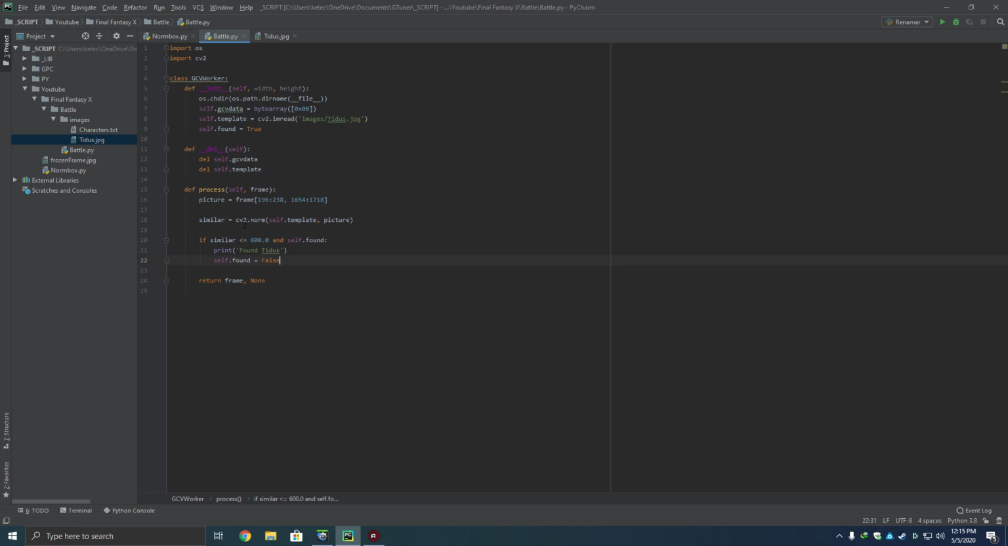Because now when the computer reads here, it's going to check this picture. Okay, the similarity is this. So the similarity is less than 600. But found is not true, so it will not print more than once. It will only print once because right now it's true. Then it will turn false.